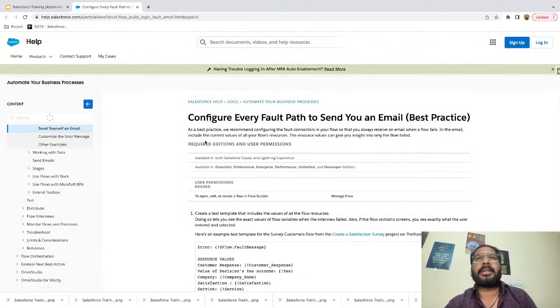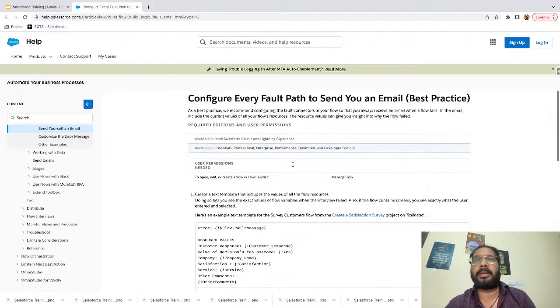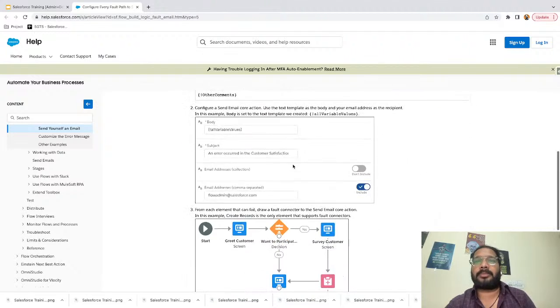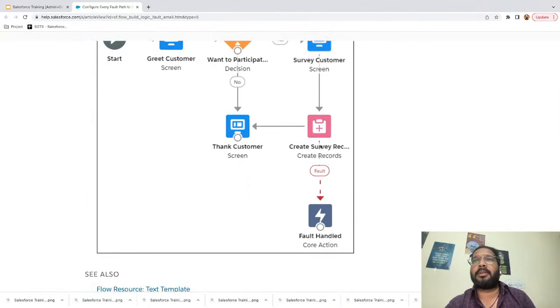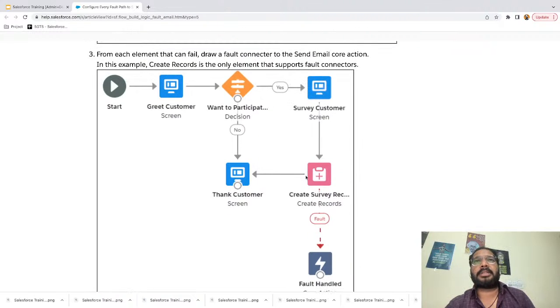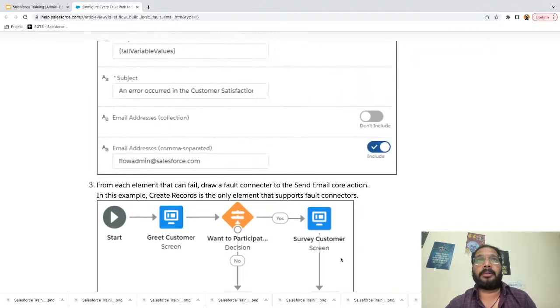So here you can see, configure every fault path to send you an email. It is considered best practice. If this create survey record fails, we have a fault path added, and here we are using a core action for sending email. This is a simple flow, but if create survey record fails for any reason, you should be notified with the help of an email, right?